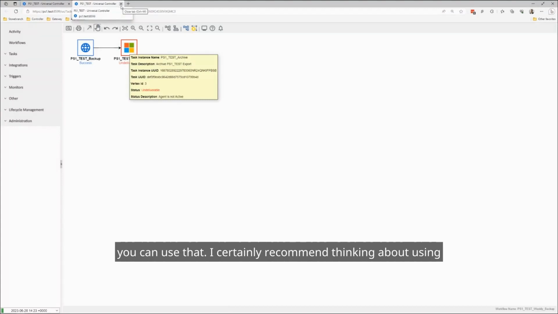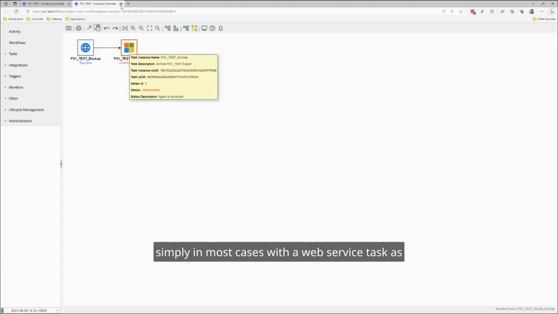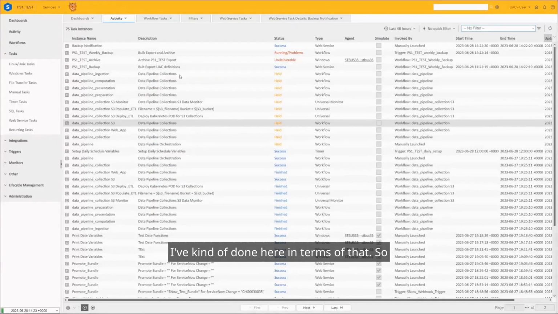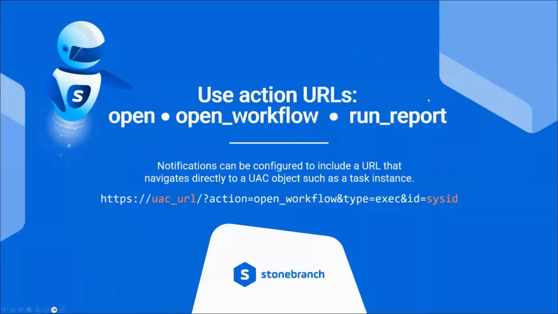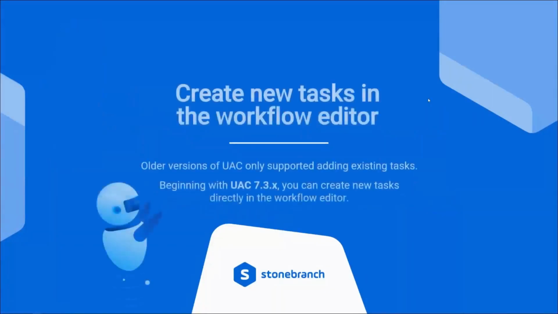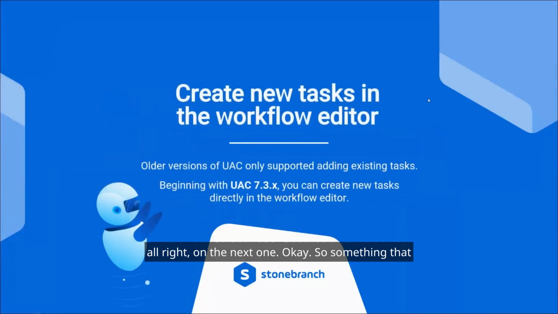I certainly recommend thinking about using that if you're using email notifications. If you are doing notifications to Slack or Google Chat or Microsoft Teams or other ones, you can do this via the integration tasks that we provide, or you can do it very simply in most cases with a web service task, as I've done here. So, all right, on to the next one.